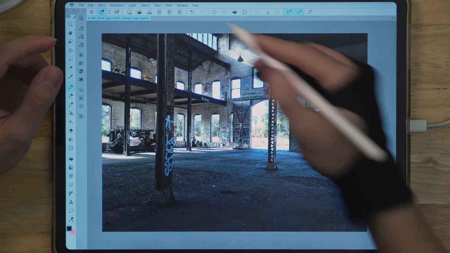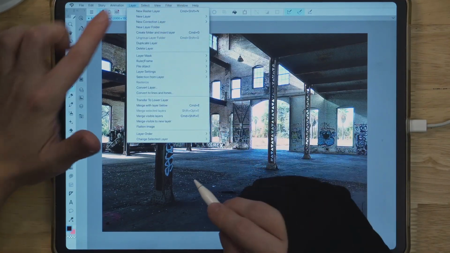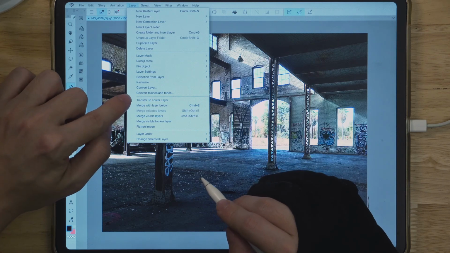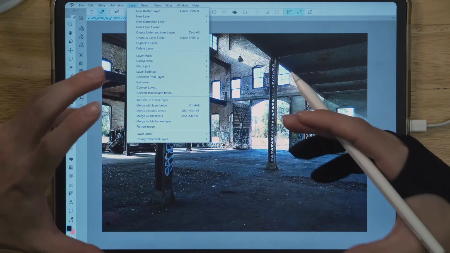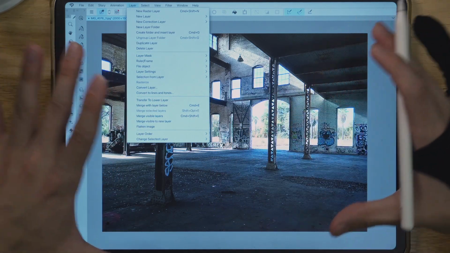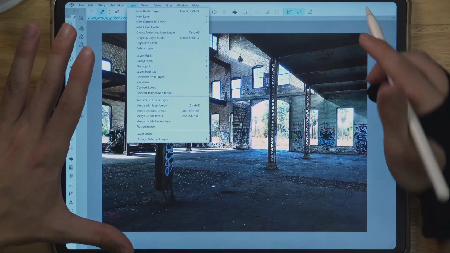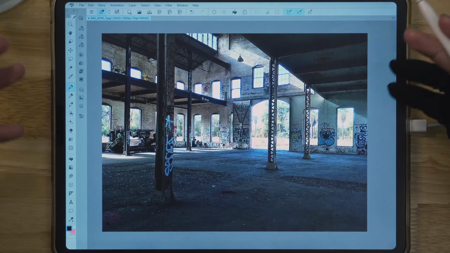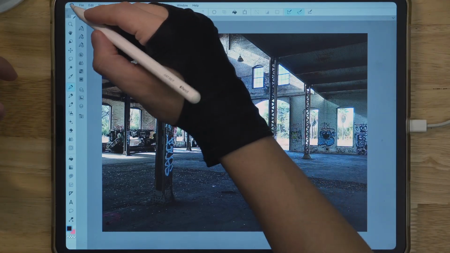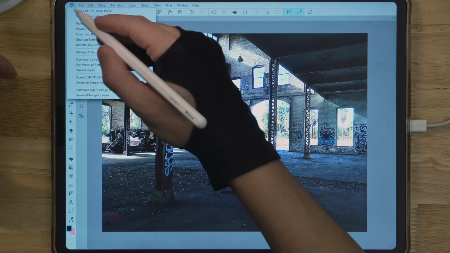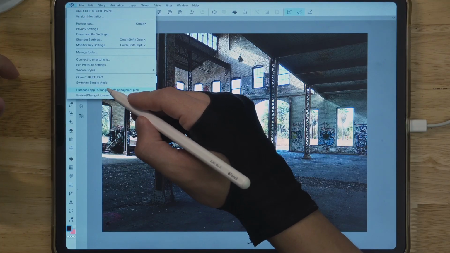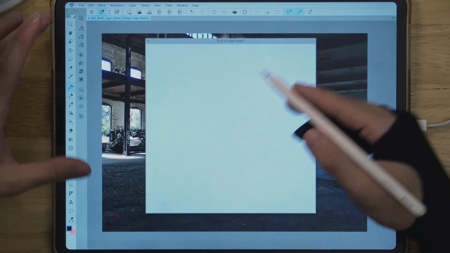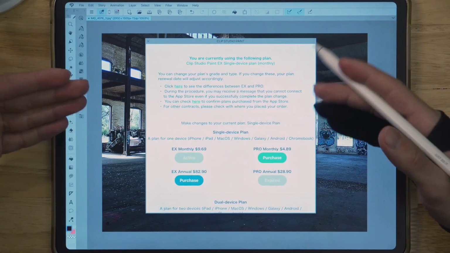And this is where most of the magic will happen. If you go to layer and go to convert to lines and tones, this is what's gonna help us create this cool anime effect. But if you don't have that button, you most likely have to upgrade Clip Studio Paint. To do that, you can go into the little icon and go to purchase app, change grade system, and here it's going to tell you the following plan.